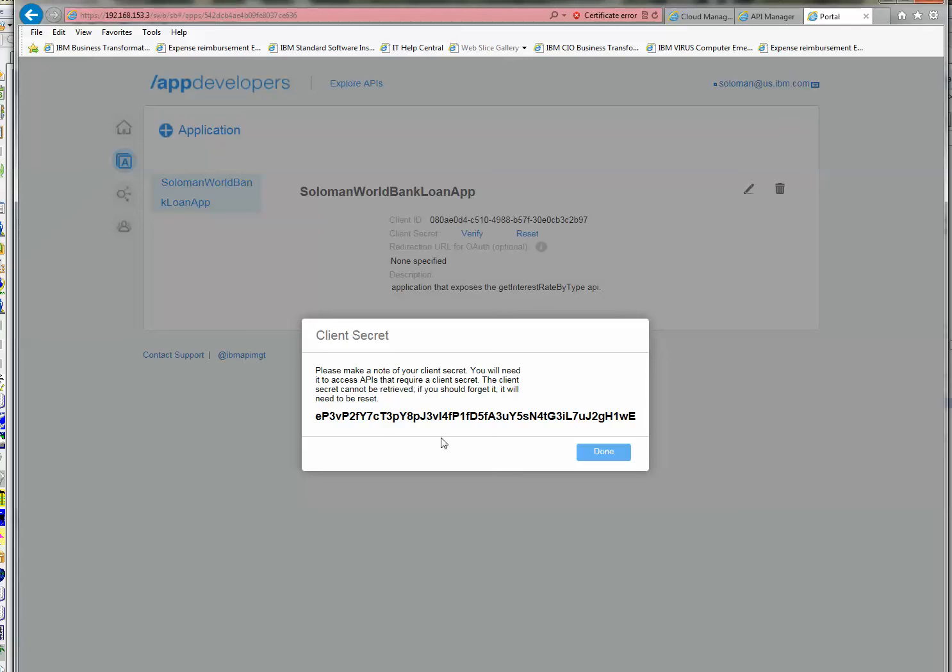Now look what happened. When I registered the application, it told me, by the way, here's the secret, and this is the one that you need to save. Even though you need to save it and remember it, if you do lose it, you could easily come back and do a reset, in which it will give you a new one. But for now, let's just go ahead and save it.